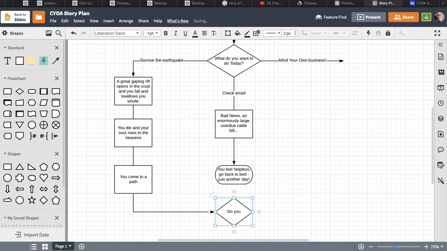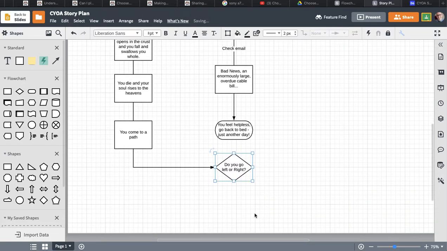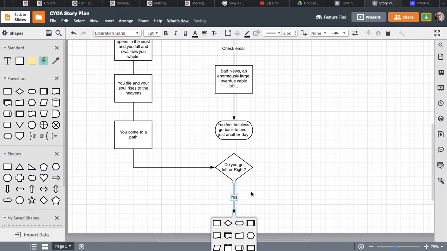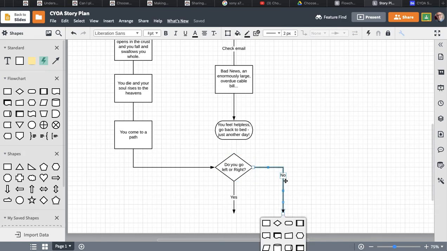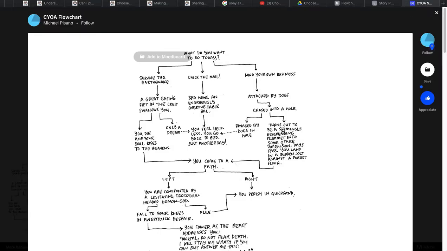And do you go left or right? So these are your questions now. So next, I'm going to pull out a left and right. Pull that left and right. If I could type properly. And then here I'm going to go left. Left path, right path. Done. Pop it back into my sketch, into my story.